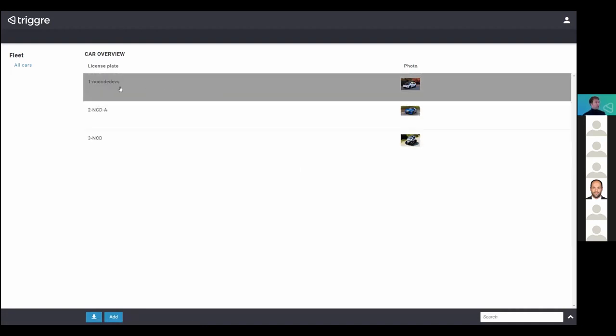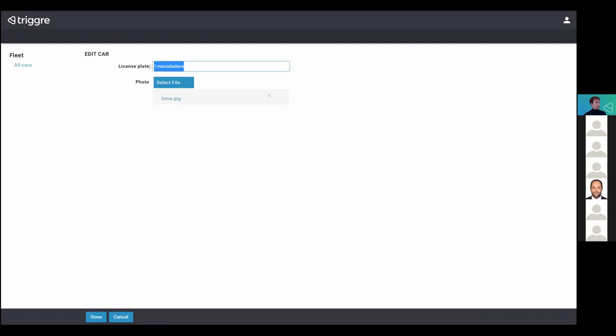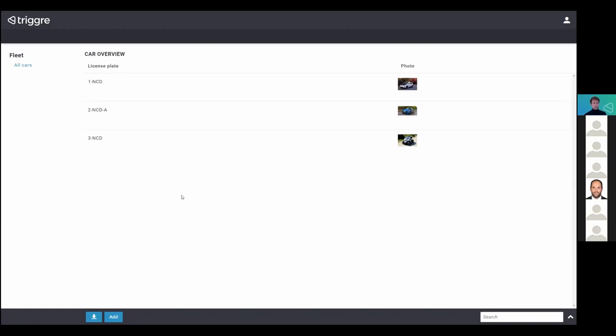Now, when I say, oh, wait, I messed up this license plate, I can use the edit button when I select the item, right? So I select this car, click the edit button and say, oops, this should be 1 NCD. There we go. Click done. And it's saved, just like we just saw in that little flow. So this is how quickly you can actually build something that does inventory management.